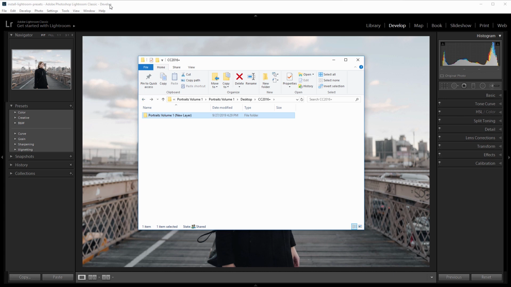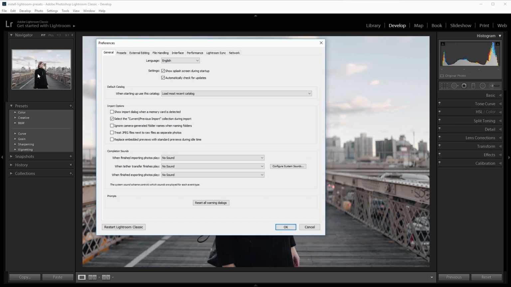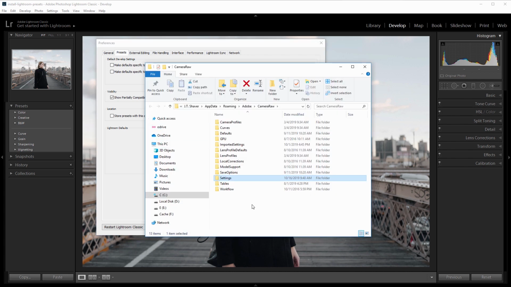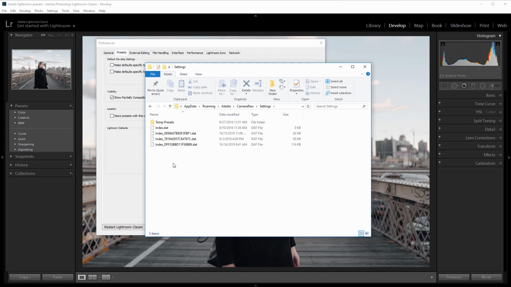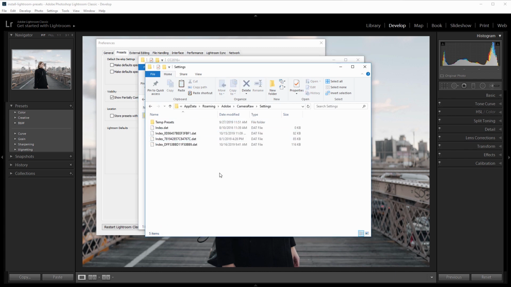Next, I'm going to come into Lightroom, and I'll click Edit, Preferences, and then I'll come over to the Presets tab. Now you want to come over and choose Show Lightroom Develop Presets. And that's going to open the folder where all your Lightroom presets are stored. Next, you'll go into the Settings folder, and this is where you're going to paste all of your Lightroom presets. So I'm going to select my Lightroom Presets folder and press Ctrl-C to copy, and then I'll come back into the Settings folder and press Ctrl-V to paste.